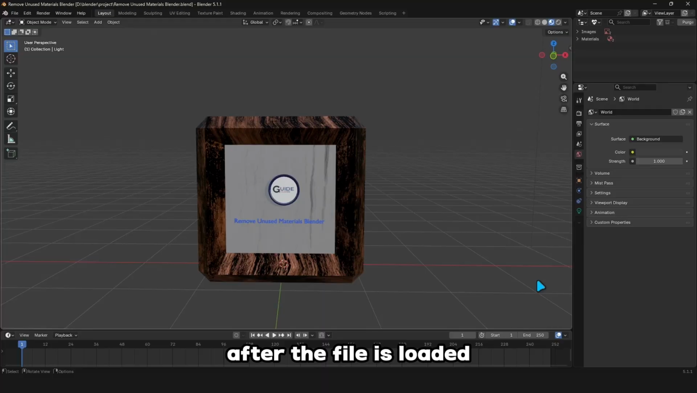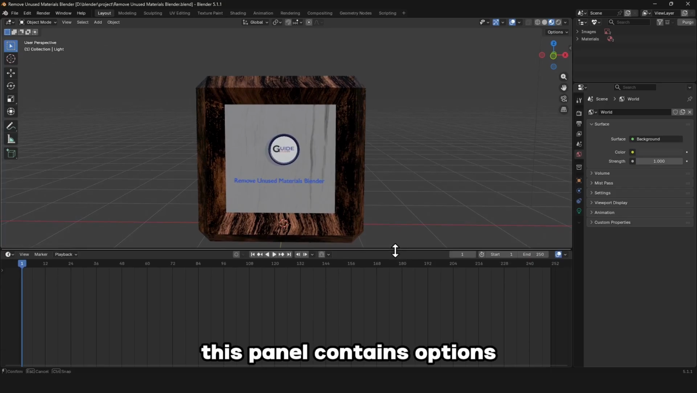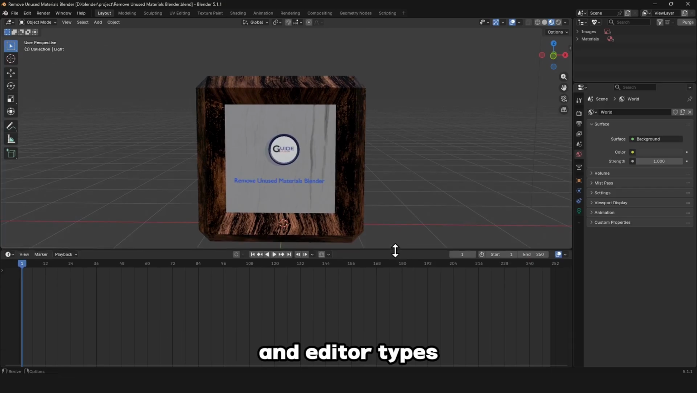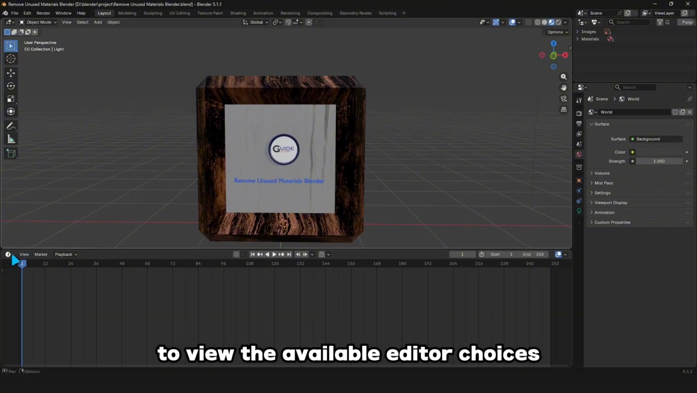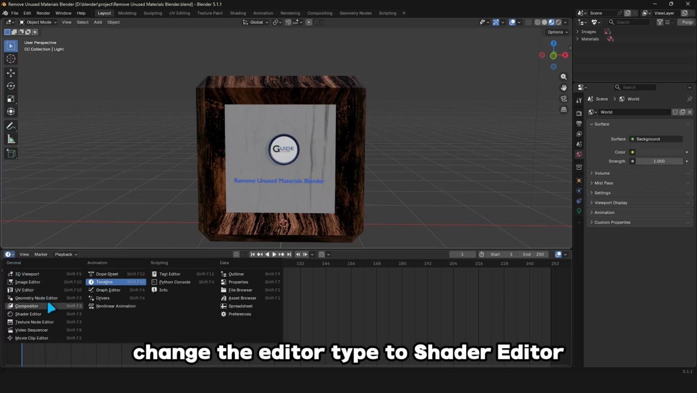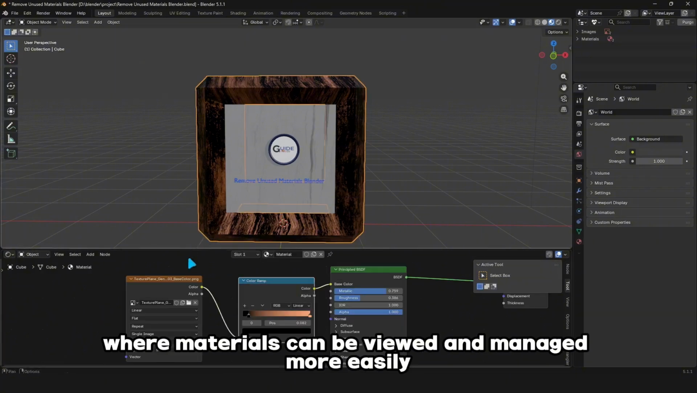After the file is loaded, navigate to the Playback panel in the Blender interface. This panel contains options that allow you to switch between different workspace and editor types. Find the panel type option and click on it to view the available editor choices. From the list that appears, change the editor type to Shader Editor. This will open the shader workspace where materials can be viewed and managed more easily.